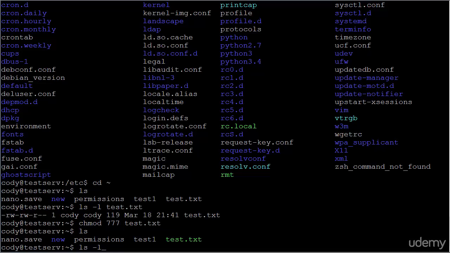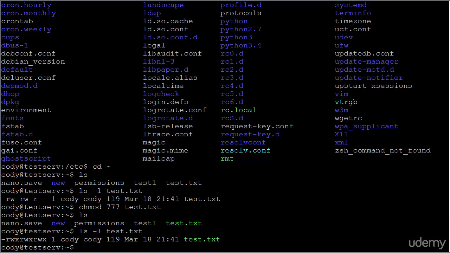permissions. And if we take a closer look here with ls -l at test.txt, you will now see, compare it to what we have above, rather than having read-write privileges for the user that owns the file and members of the group that owns the file and read-only permissions for all others, we now have read, write, and execute, read, write, and execute, read, write, and execute permissions on this file.